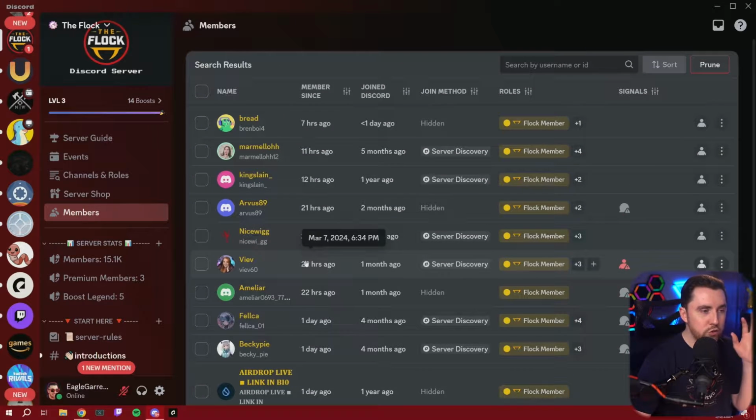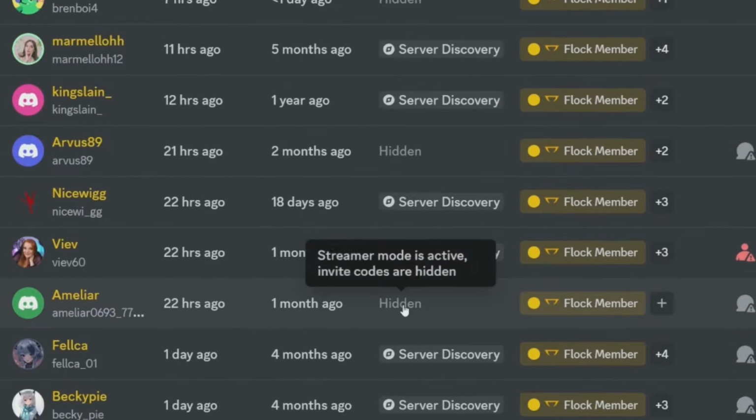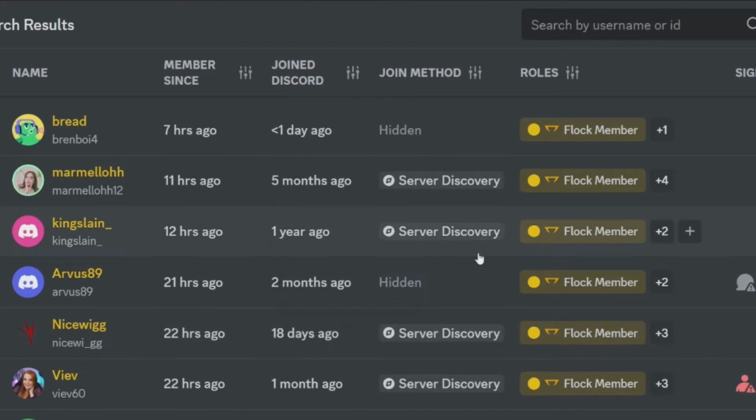But it also shows you all the details of each member. For instance, it'll show you when they became a member of your server, how long they've been a part of Discord itself. It'll show you the join method, which all these ones that say hidden are actually hidden because I'm in streamer mode right now, but otherwise it would show the exact invite links that they used to get over to your server, or whether they came from server discovery. For instance, our server is discoverable in server discovery, so you can find us through there, and a lot of these people have. But it basically gives you all this information about these users, about your community.